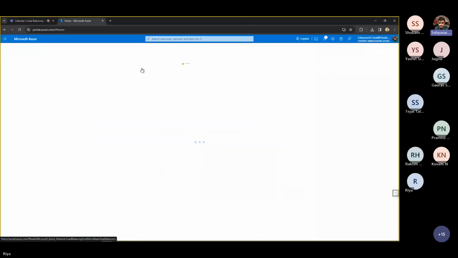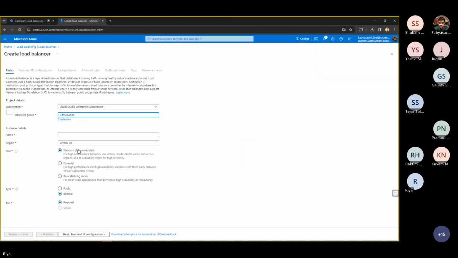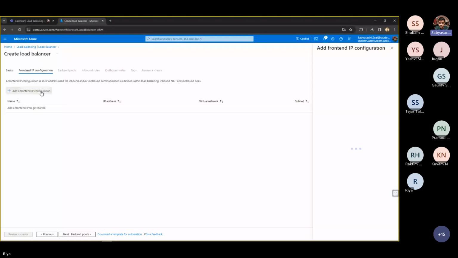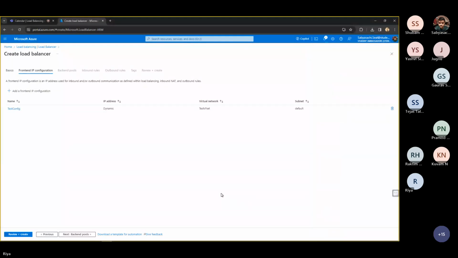Now I'll make a load balancer. Include it in GitHub apps. Let's name it something like test load balancer. Let's make it internal. Let's make some front-end IP configurations. Let's name everything test, so it's test config. For virtual network, you'll have to select the same one that you selected for your machine. I'm selecting test vnet. Subnet is this one. And zone redundant, okay, adding that. So it's added.